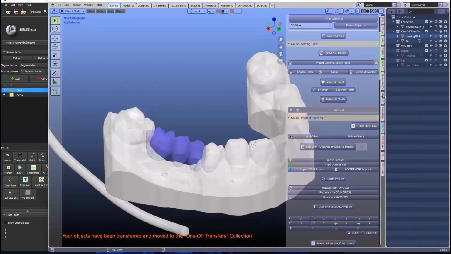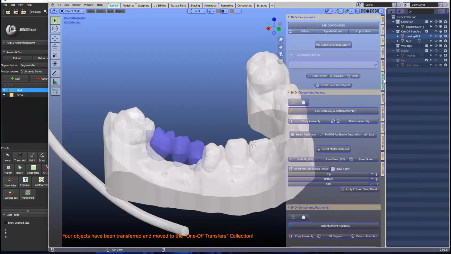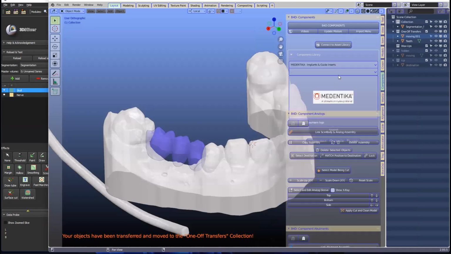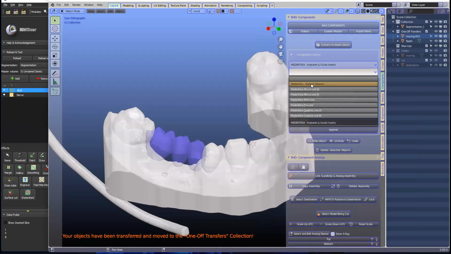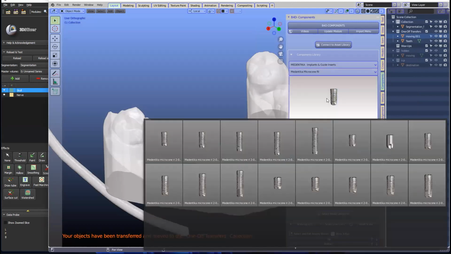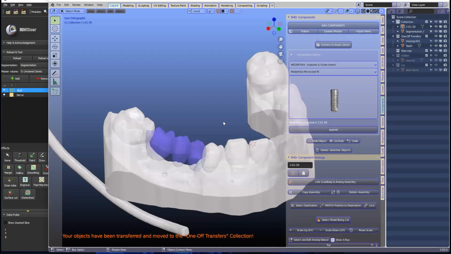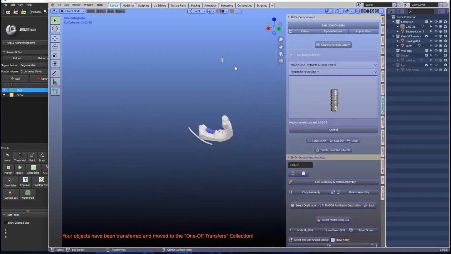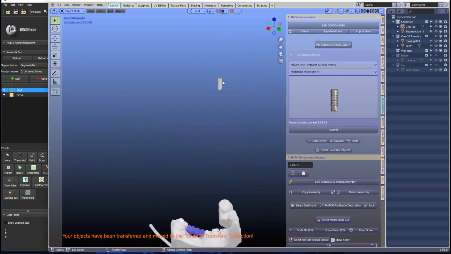Now for this specific case, I've chosen a few Medentika implants. So we're going to go to the components module and load the library, Medentika implants, and I'm going to choose the microcone, and the number is 20. So these are 2038, 2041, 2040, 2138. Here we go. I think they are 9 millimeters by 4 millimeters or something like that.